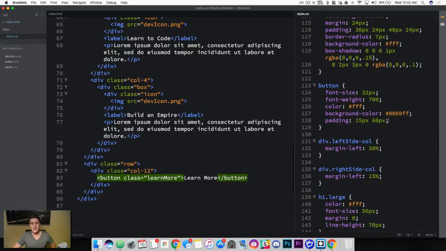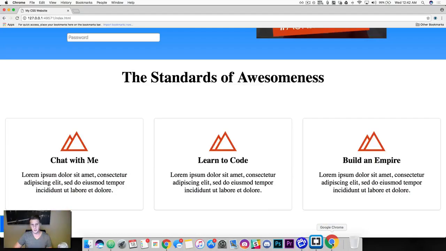Well, when we take the padding property again, and this time we put only 2 values in here, what it does is because it starts on top, it's going to say, hey, we need a top padding of 15 pixels. Then it's going to go over to the right side and say we need a padding of 60 pixels. And then it's going to go and say, wait a minute, there's not any more values in here. So since the first one starts with the top, let's make the top and the bottom a padding of 15 pixels and the left and the right a padding of 60 pixels. All right, so let's check that out.